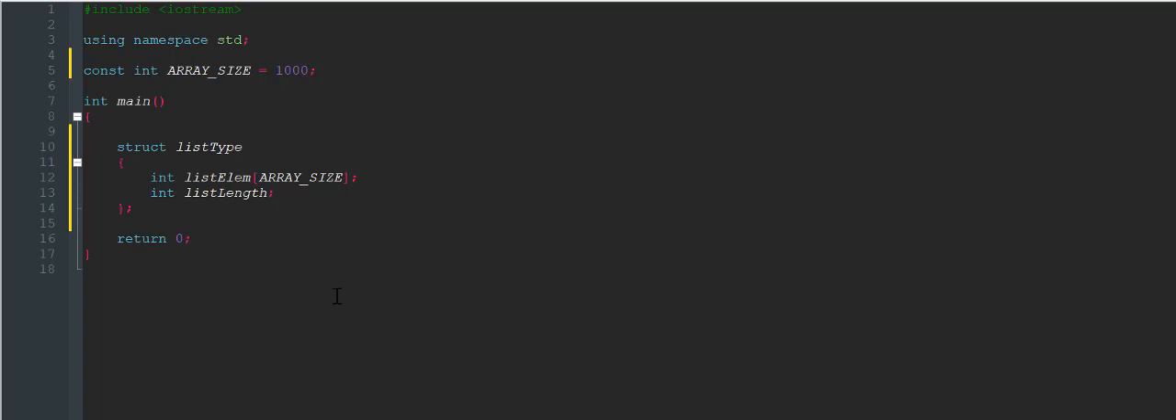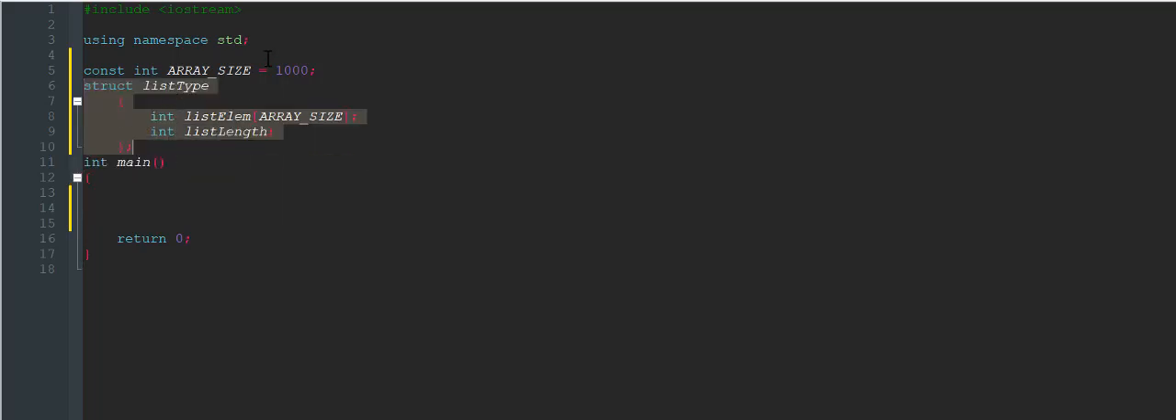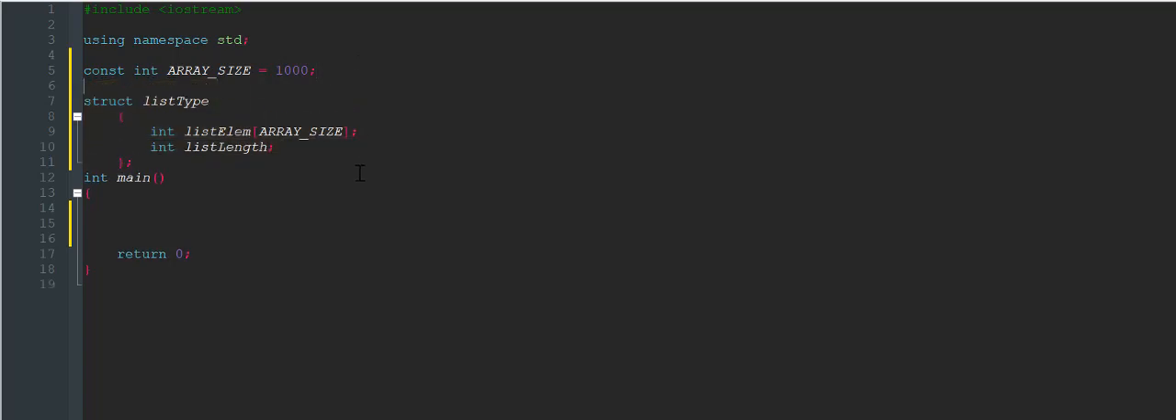Now I'm going to show how to create a function using this structure. Actually, let me just drag this outside so we can use this structure outside of the main function, because right at the bottom here we're going to make a function, and it's going to be a variation of the sequential search function.